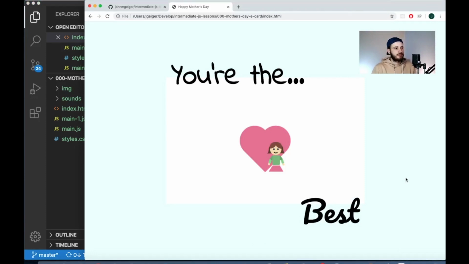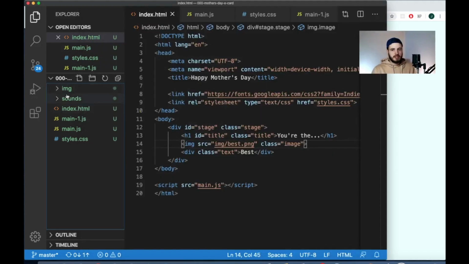All right, so this is with everything plugged in, which is showing what each little screen is going to look like, where it's going to always say "you're the," and then we're going to have different images that describe different things that are great about a mother. The ones that I wrote down are coolest, smartest, nicest, most patient, and the best. And so I have 5 images already, one for each of those attributes.